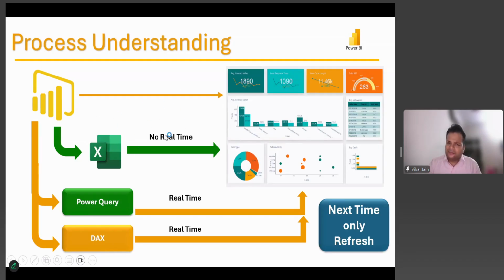Let's say in the next month, since the Excel file is connected only for the May month, what do we need to do next time? We need to download the data for the June month and upload it here on the Excel file. And again, we need to work on the same thing. That's how we are going to make a dashboard from the Excel file.